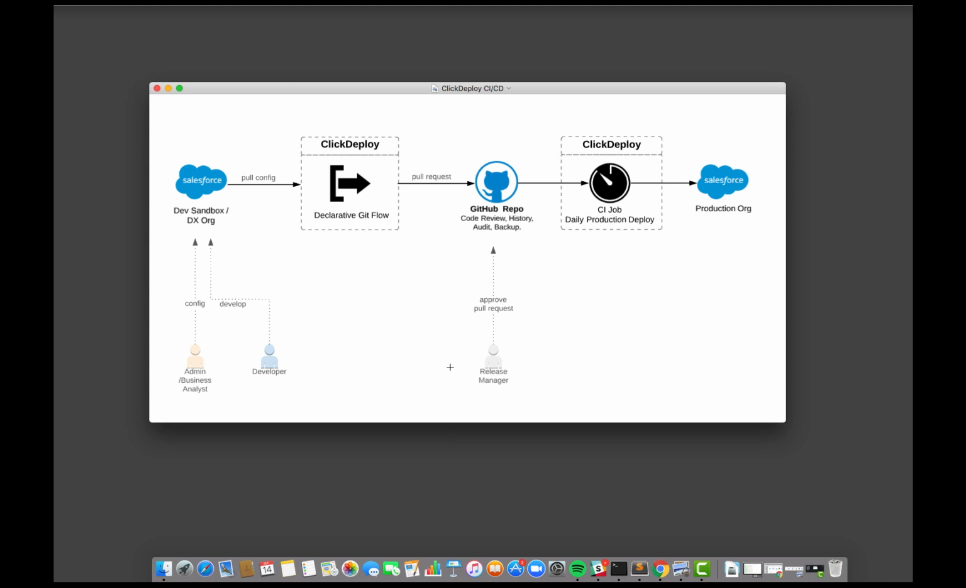Let's talk about the process for a bit. Click Deploy is super flexible and you can set up any processes that you could imagine. In this demo, we're going to set up a process that looks like this diagram. Notice in this process, developers and admins no longer need to move changes directly from sandbox to production, like in the case of change sets.